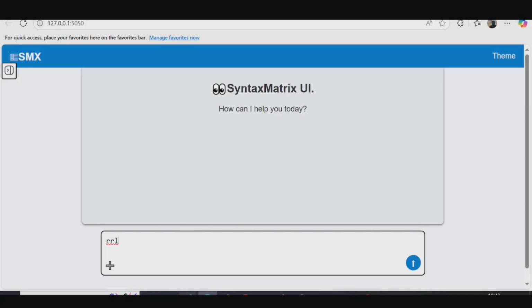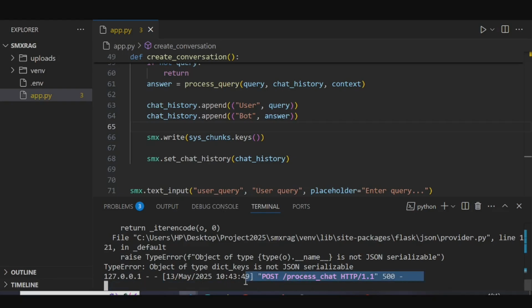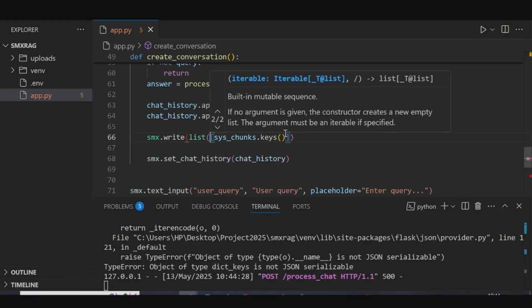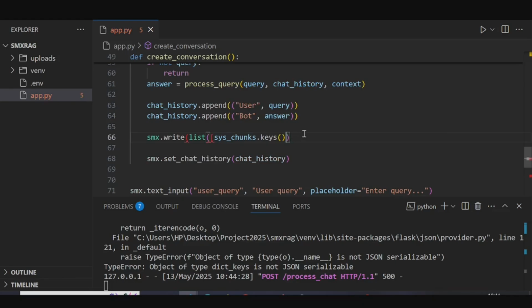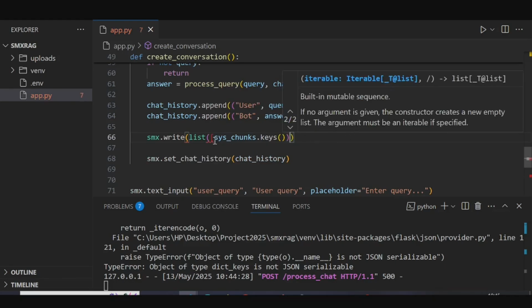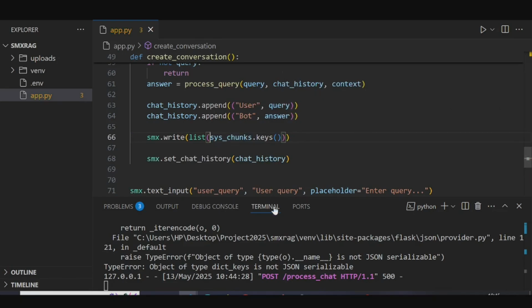Okay, error there. Yeah, 500, because it's a type error: the name is not JSON serializable. So we need to convert that into a list. We could say list of syschunks.keys. Let's save it there. Stop and run.